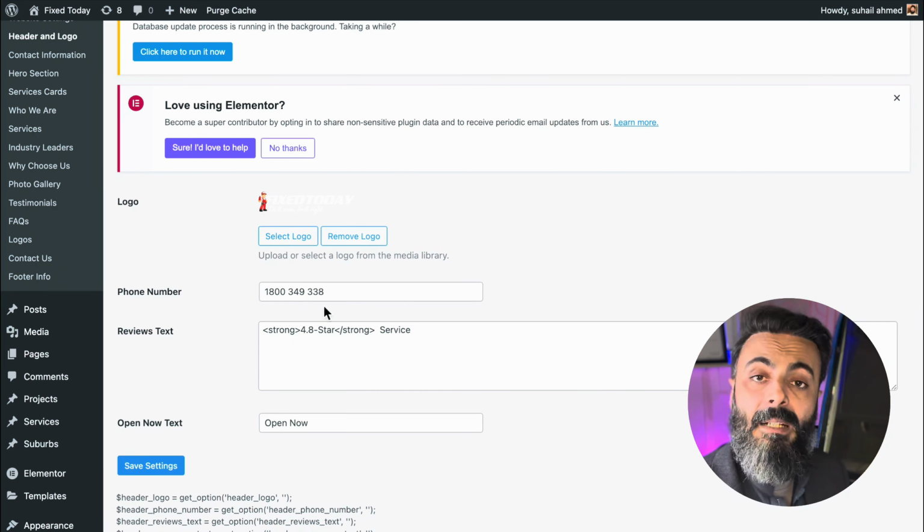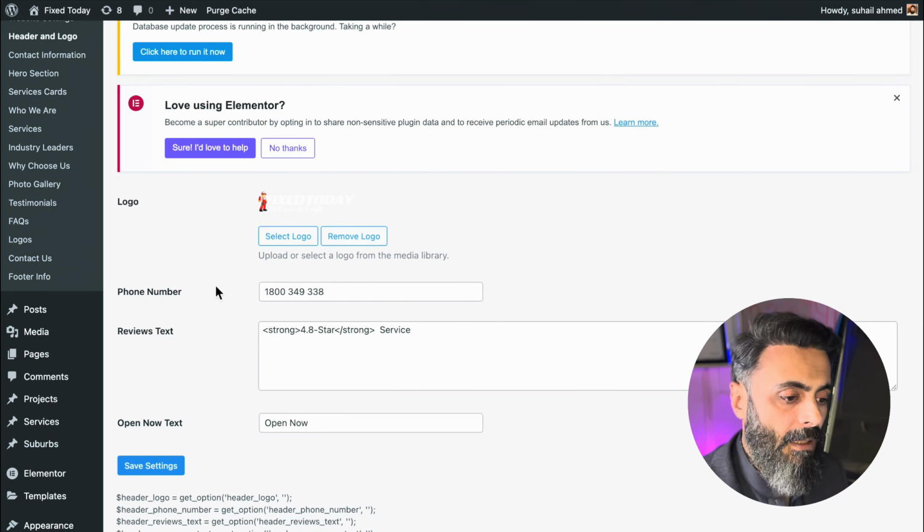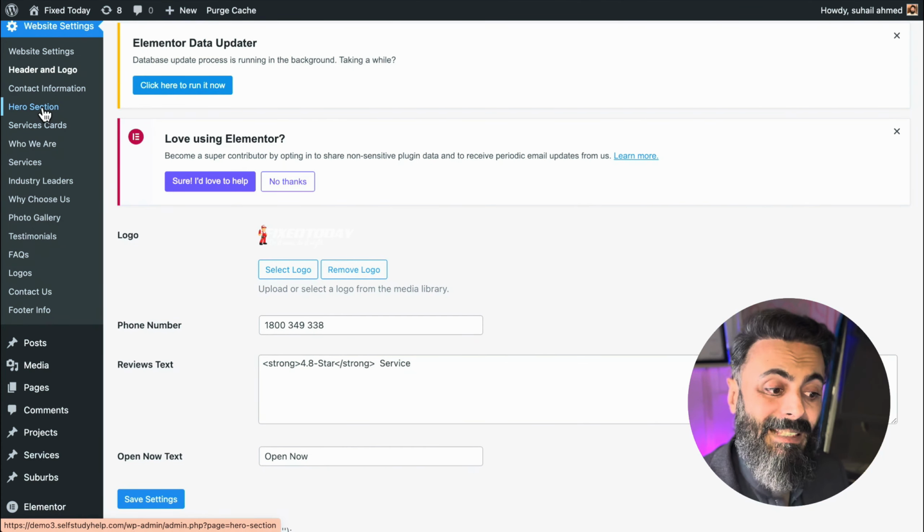So all of this data will be populated through a custom options page where you can see here I built this for another website. If you go to the headers and logo, all these options will be included in this video. I will show you how you can build all these sections, and you can add a logo, you can add information for number, services, open hours, and all these other information like the hero section.